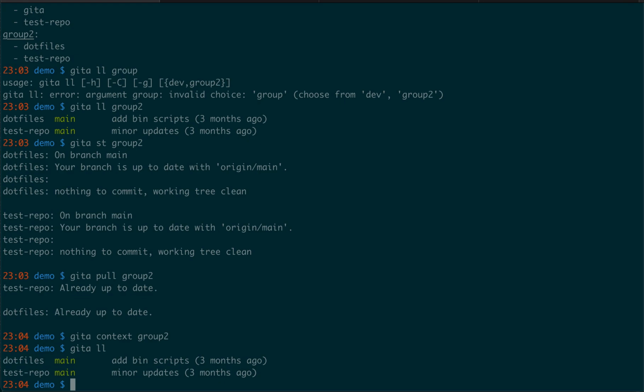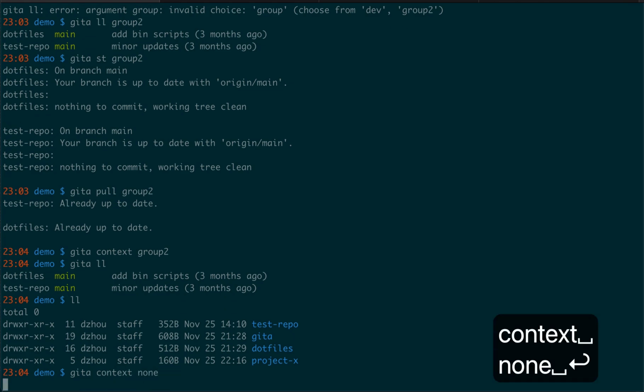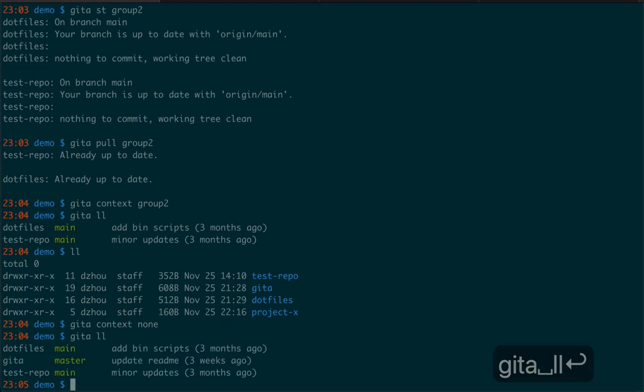Okay. Oh, so if you want to remove the context, you can say context none. Then it just removes the context.